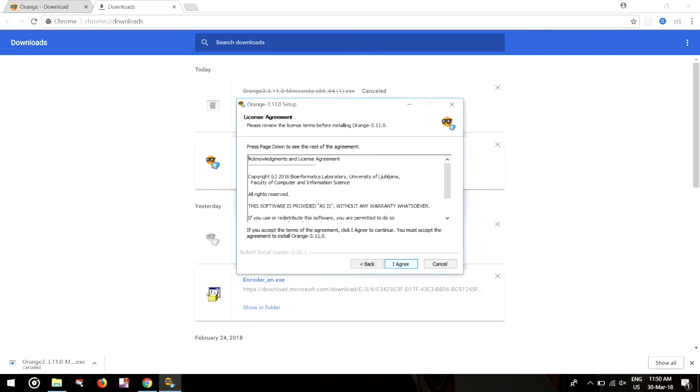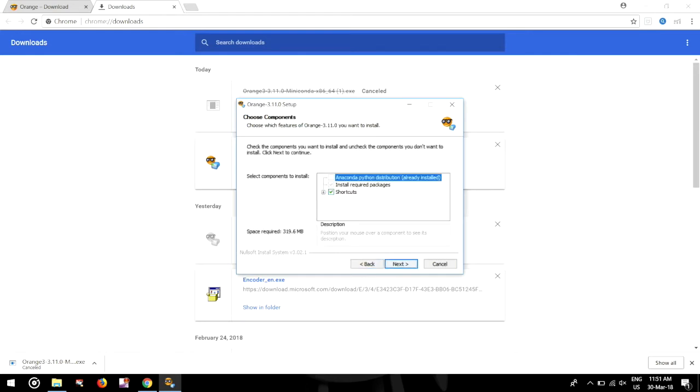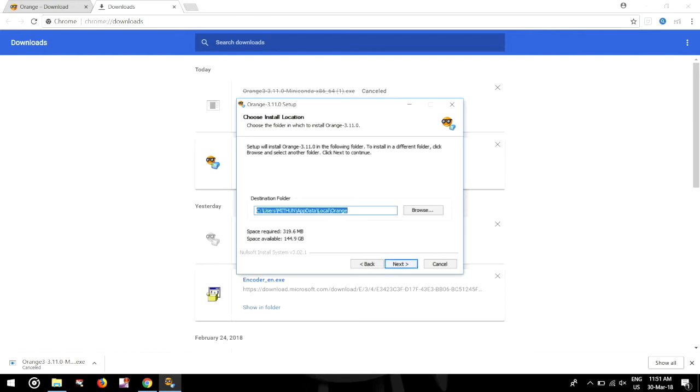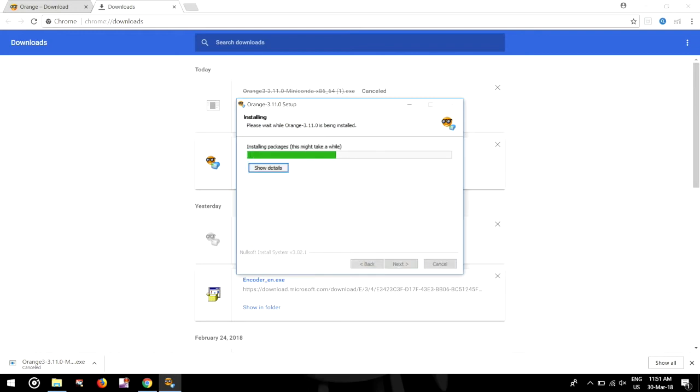This is the installer. Click on next and check I agree, and you choose whatever you want here and click on next. Then you choose whatever you want, click on next again, and you choose the source file or the location. You click on install, and then it starts installing.